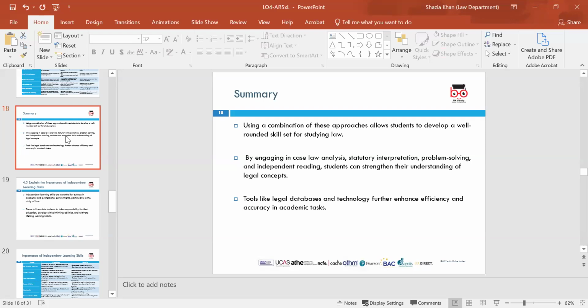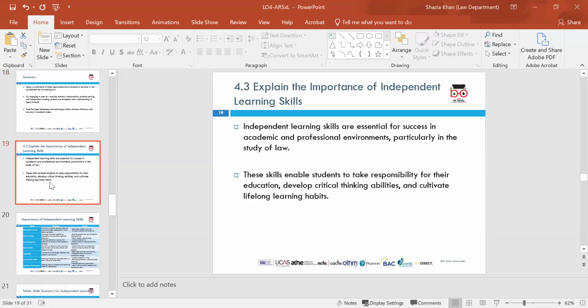By engaging in case law analysis, statutory interpretation, problem solving, and independent reading, students can strengthen their legal concepts. So, you need to make sure that students are able to study well, but also identify tools that they need to use to do that. So 4.3, explain the importance of independent learning skills. So being independent is really important, making sure you are able to empower individuals as well.